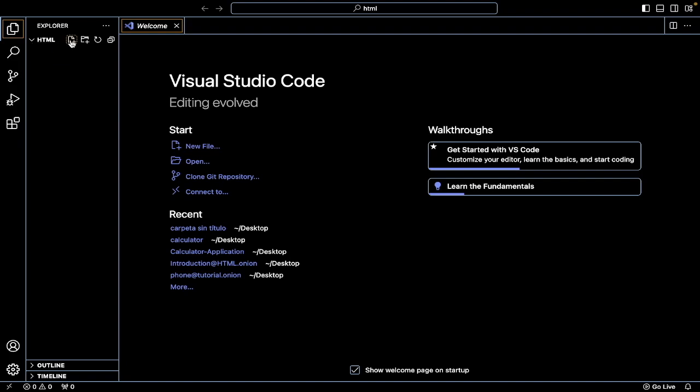Inside of it, the first icon here is New File. The second one is New Folder. So if we want to create a file, we'll create it here. If we want to create a folder, we'll do it here. The first thing we want to do is to create a file. We'll call it index.html.